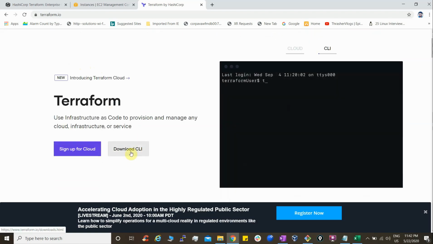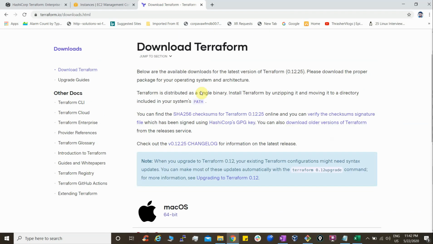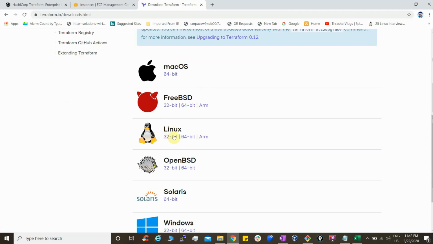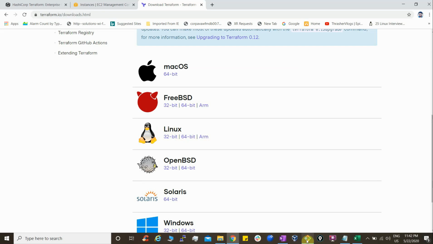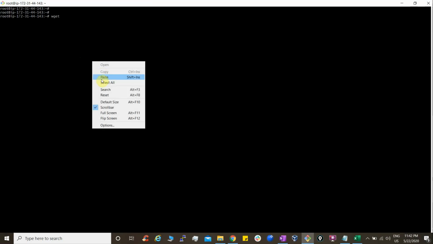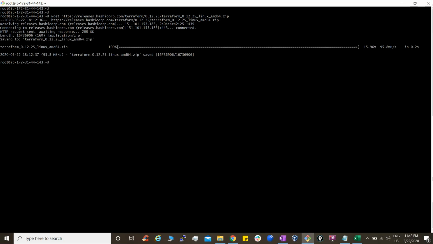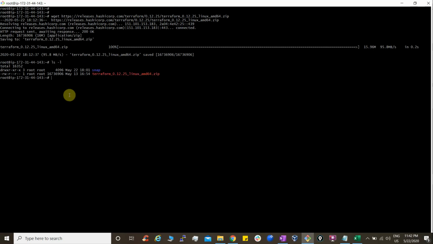So now what we have to do is download the command line interface. That particular package we need to install. Currently I'm going to install it on the Linux operating system. So I'm going to copy this link. Now let us go back to the terminal. I'm going to download that package. Now let's check whether it got downloaded. You can see that particular package got downloaded. It is in the .zip compressed file format. Okay, now we need to unzip it.